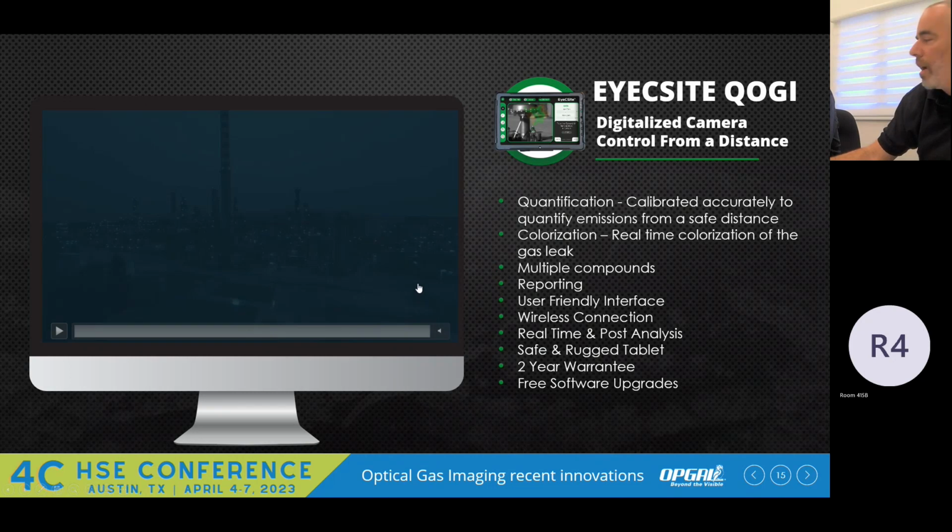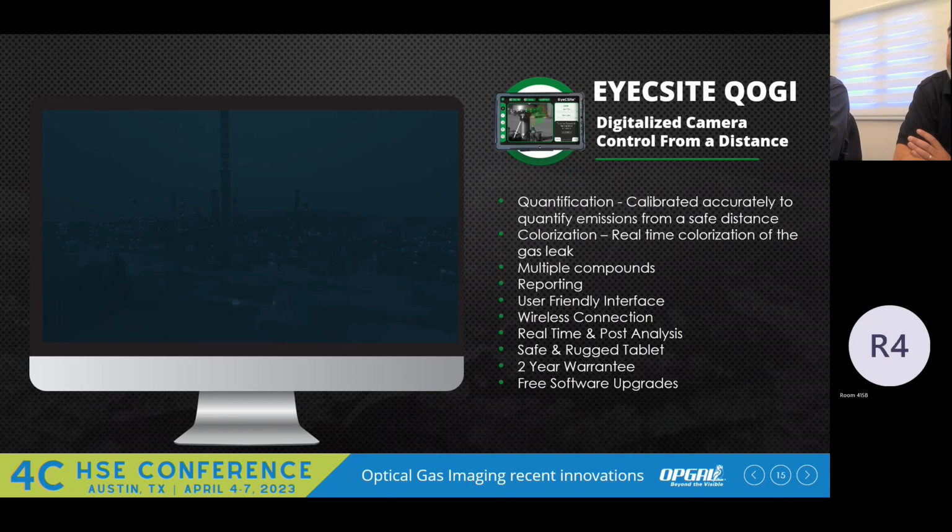We'll talk just quickly on the IC Sight now, Ram. Yeah, this is our quantification tablet that we released more than a year ago. It's called the IC Sight 2.0. The tablet is wirelessly connected to the computer. We can use this software also in post-analysis mode.